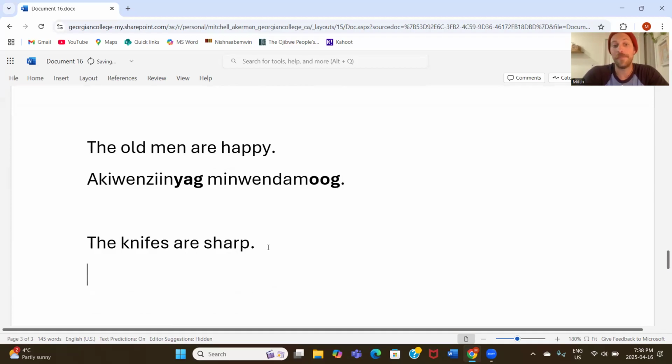Let's look at this one now. Okay, so we want to say the knives are sharp. We'll start singular. The word for knife is, maybe you know it, mokoman. So mokoman is the knife. And I want to say that it is sharp. Mokoman is inanimate, so I want a VII, and that would be gina. Mokoman gina. The knife is sharp.